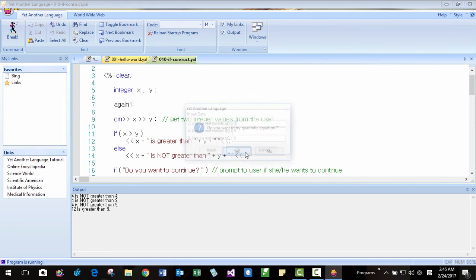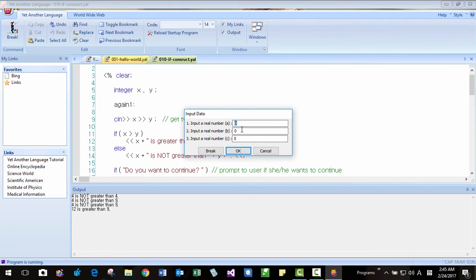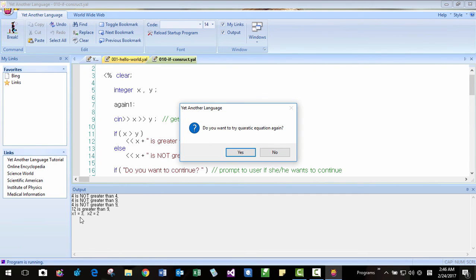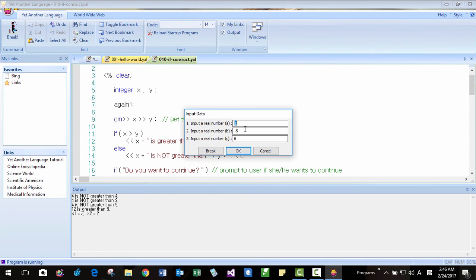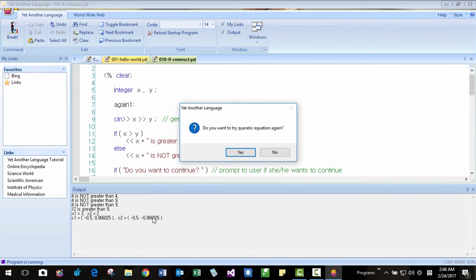Try the quadratic equation. Yes. Real values, for example, 1, minus 5, then 6. It solves the quadratic equation. Okay. Then the result is displayed, X1, the result. Try again. Yes. Now we will go into the complex domain. Like this. This is complex. The solution of this quadratic equation will be a complex number. Okay. Then the complex solution is done.